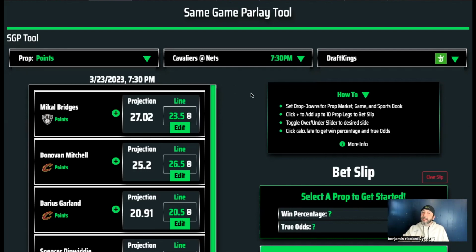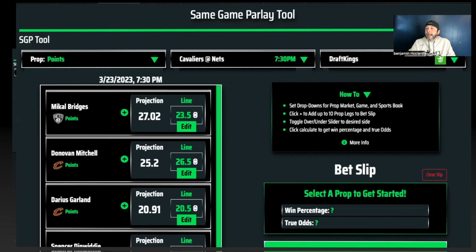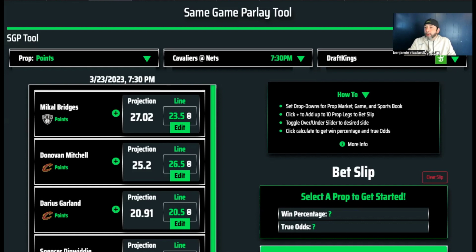So before you do anything, the first step you're going to do is go through those tabs at the top, pick which prop you're looking for, pick which game you're looking for, pick which book you're looking for, and then those will all be preloaded for you into our tool. The next thing we're going to do is we're going to go down to the actual tool so I can show you guys how this all works. And I think this is pretty cool.